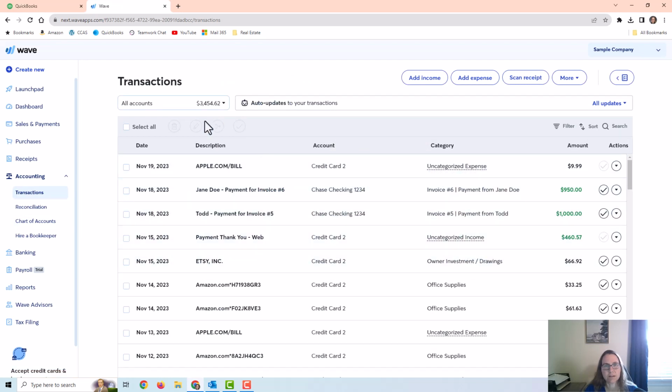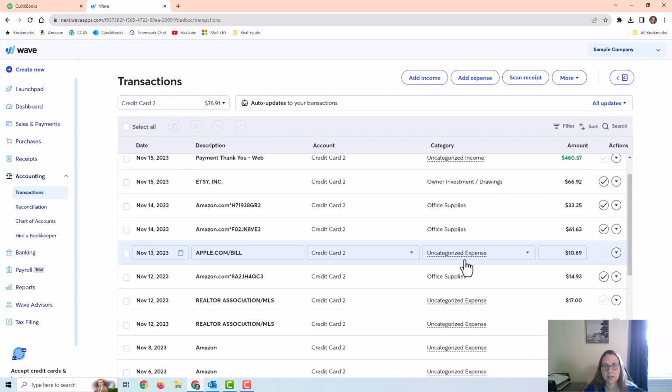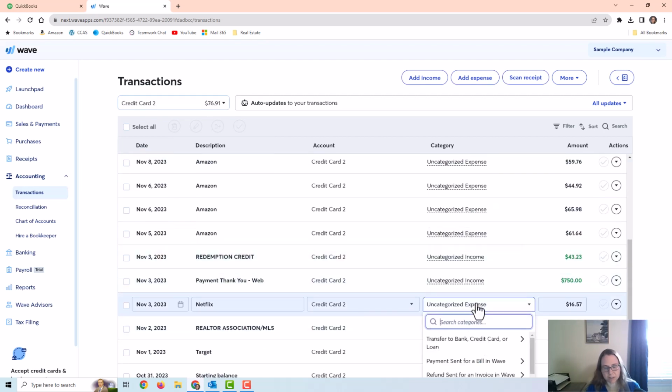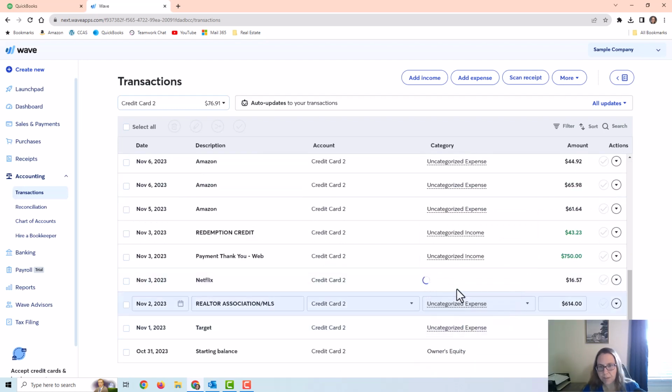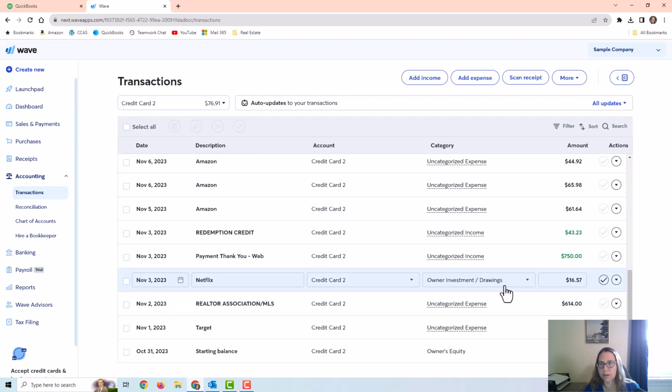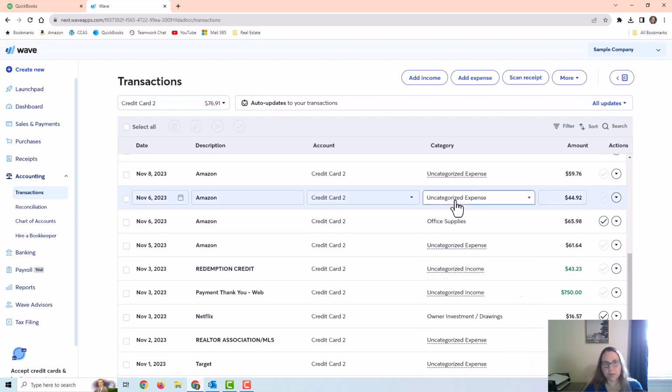And then any other personal expenses. I also have a Netflix expense here. I would also want to mark that as owner investment drawings. And then all the other expenses I would mark to a business expense category, just like any other business expense. So you can connect accounts that have a few personal transactions here and there. That's fine. You just want to make sure you mark them as owner draws so that they do not show up on your profit and loss.